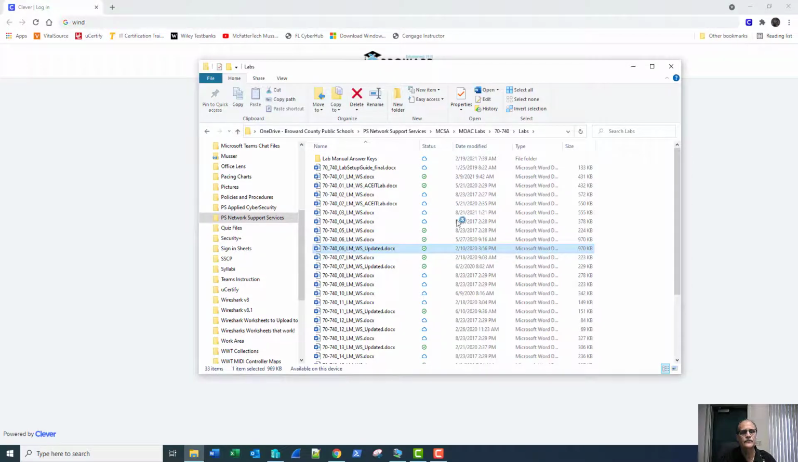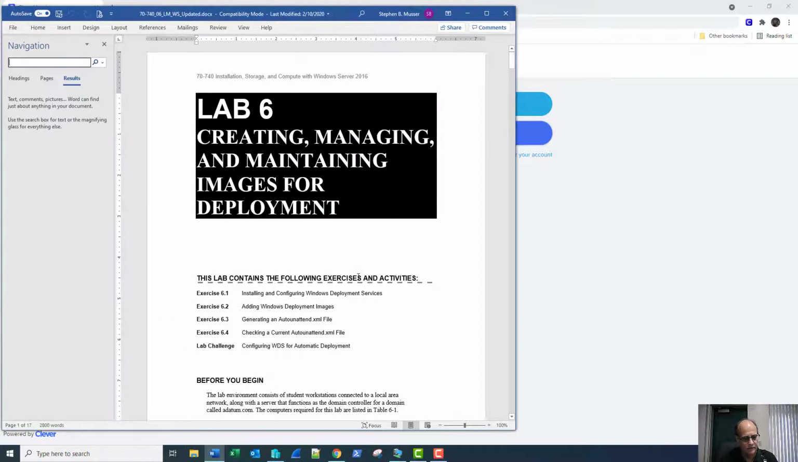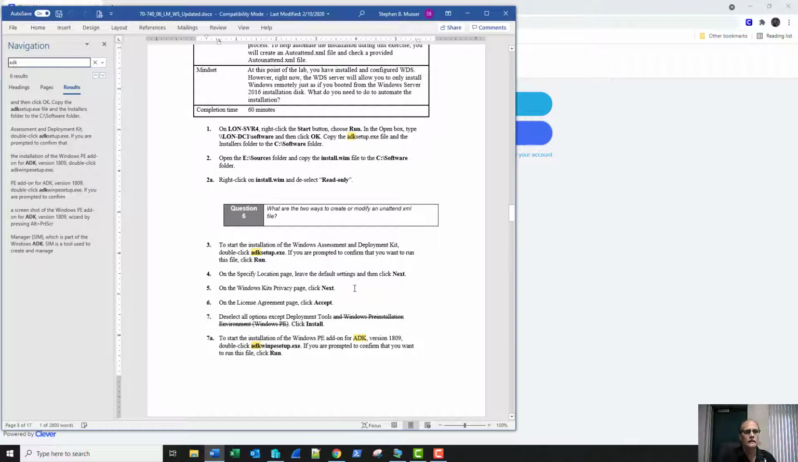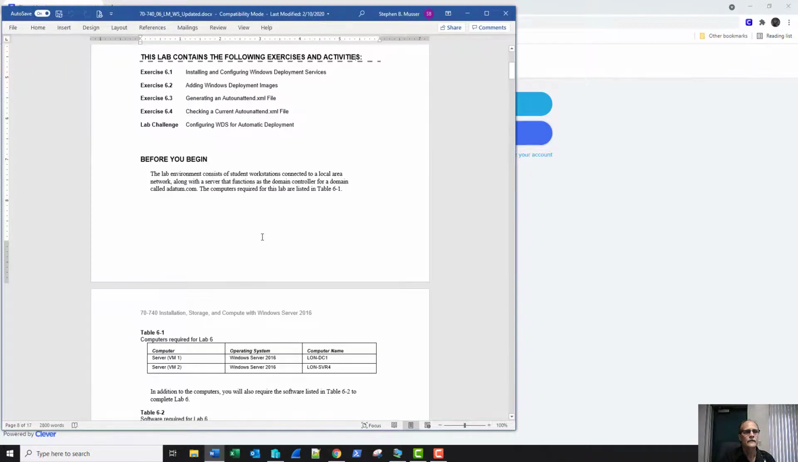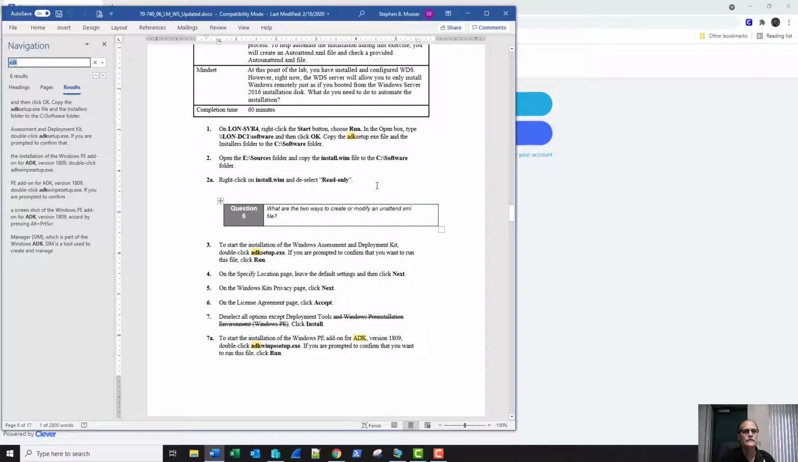If I go in here to Lab 6, right here, ADK. Okay, so here you can see they talk about copying the ADK setup file, ADK setup, ADK WinPE setup. And you'll notice that it refers to Windows PE add-on for the Automated Deployment Toolkit version 1809. So I'm going to search for that same thing.